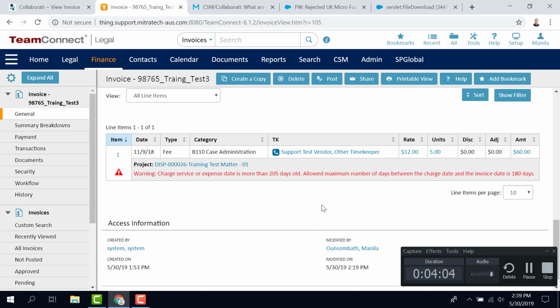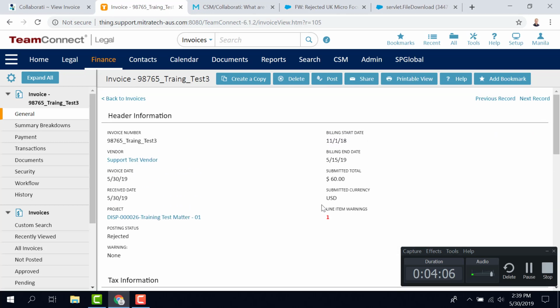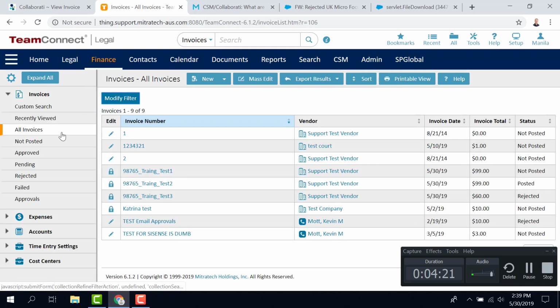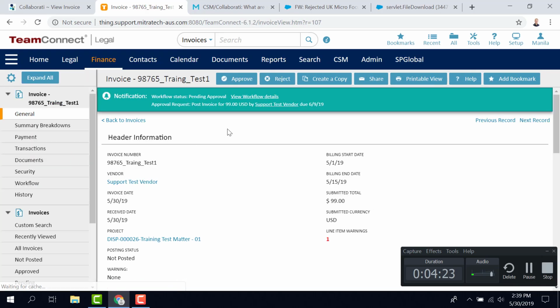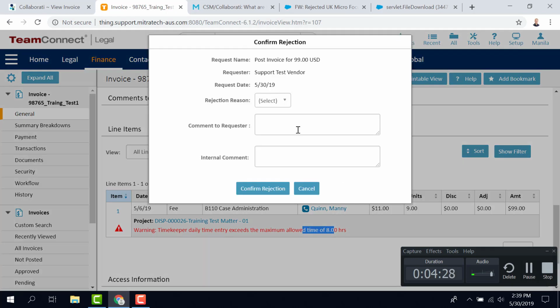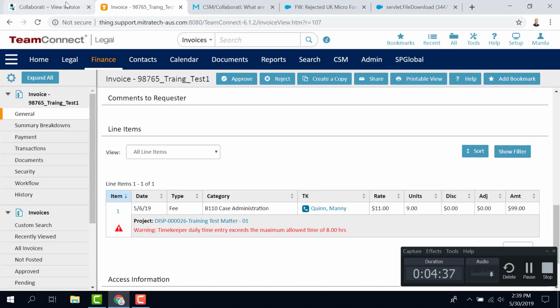So what we did here was we went ahead and rejected this invoice, and there was a comment put on here, date of line item is too old, you cannot submit an invoice with line item older than 180 days. This was manually typed in. So we can see what that looks like by pretending to reject this invoice, the one that has too many hours. Once you hit reject, you can put a comment to the requester. That's going to actually show up on the invoice in Collaborati for the vendor, and you can confirm that rejection.